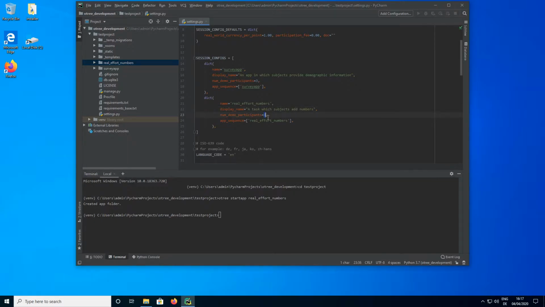And also what we are going to do here is set our demo participants to 1. The demo participants is how many participants will be in the session when you just open a test session. Since this is a single player game, we really just need 1. So I would recommend to always set this to the minimum number of players you need for your experiment. So 1 for single player games, and for multiplayer games, whatever the number of interacting players is. For example, 2 for Prisoner's Dilemma.